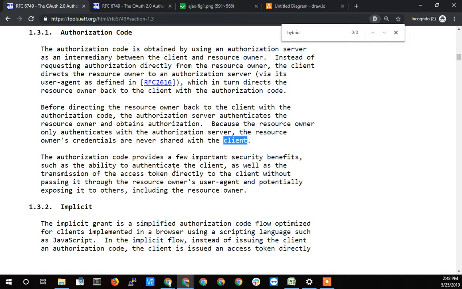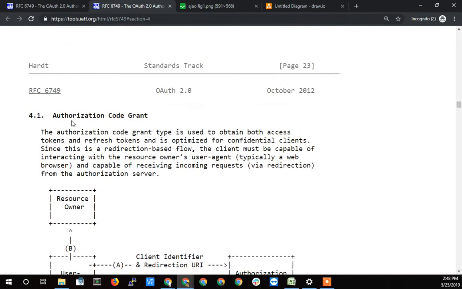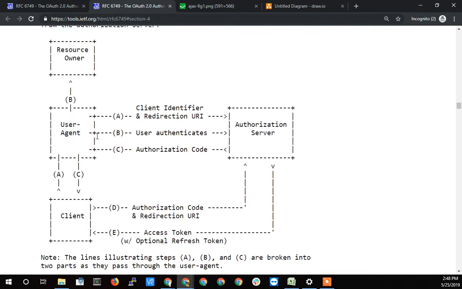The authorization code provides a few important security benefits, such as the ability to authenticate the client, as well as the transmission of the access token directly to the client without passing it through the resource owner's user agent and potentially exposing it to others. So this is, again, this code flow, the code grant.